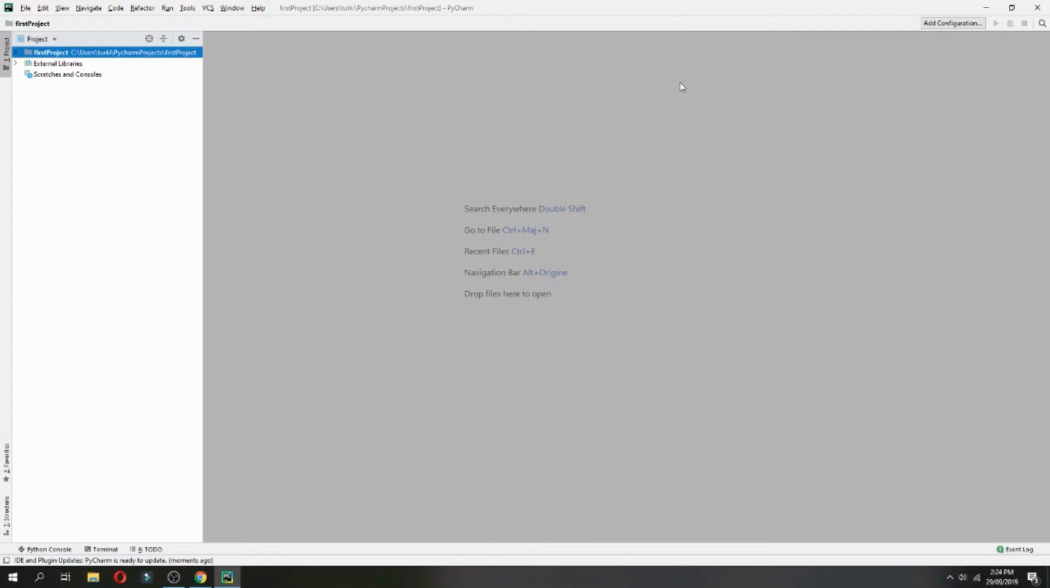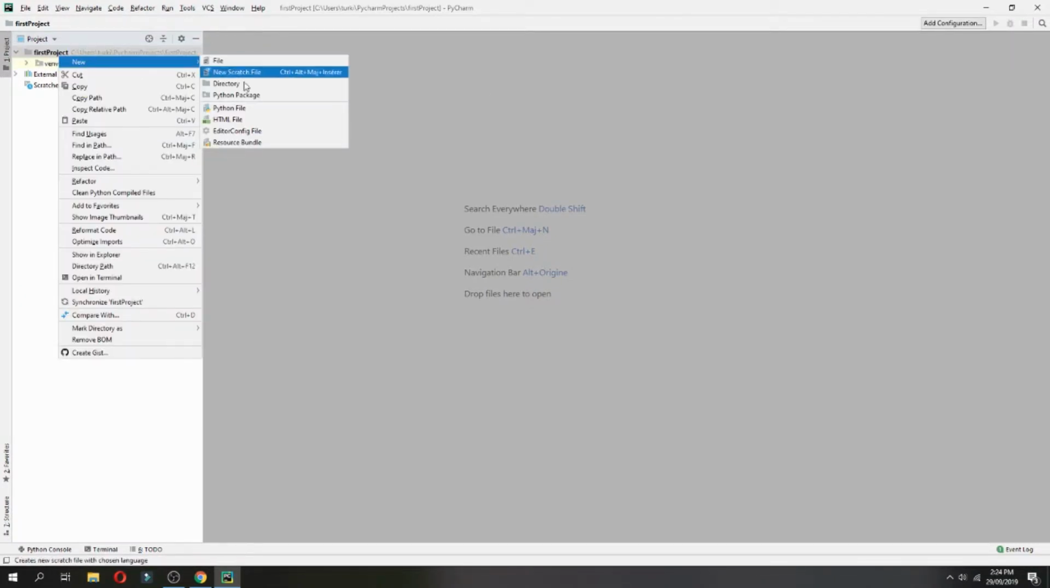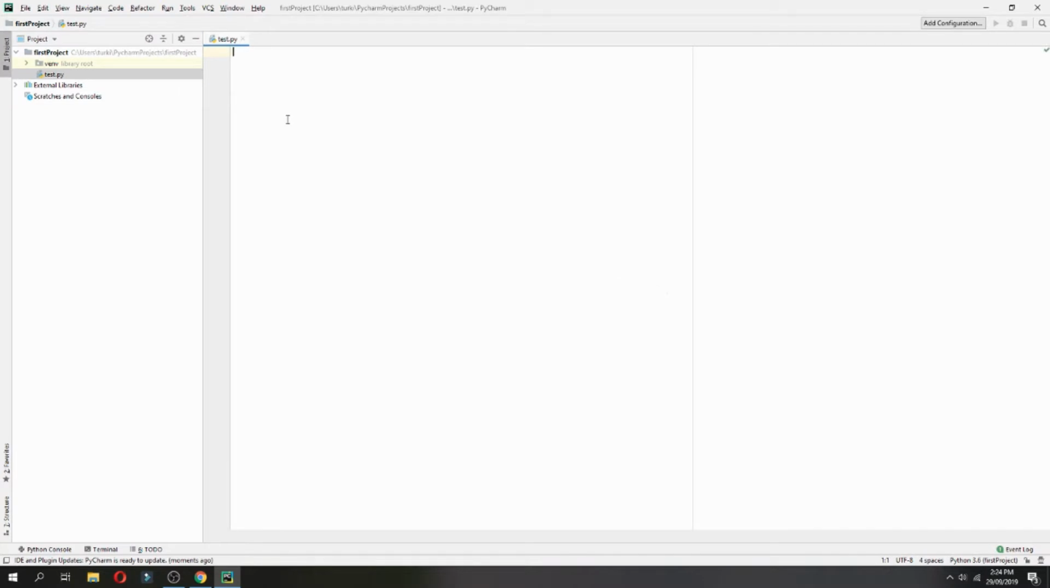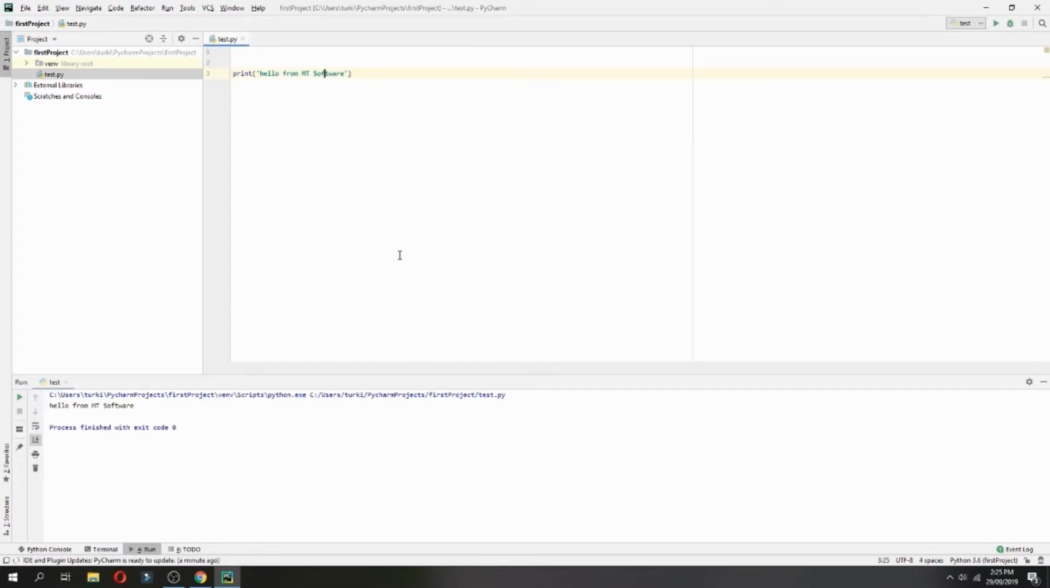For example, let's add a new Python file, and let's run a first example. For example, test Python file, and here I will create an example. Print hello from empty software, and just run. So here we see on the console hello from empty software.